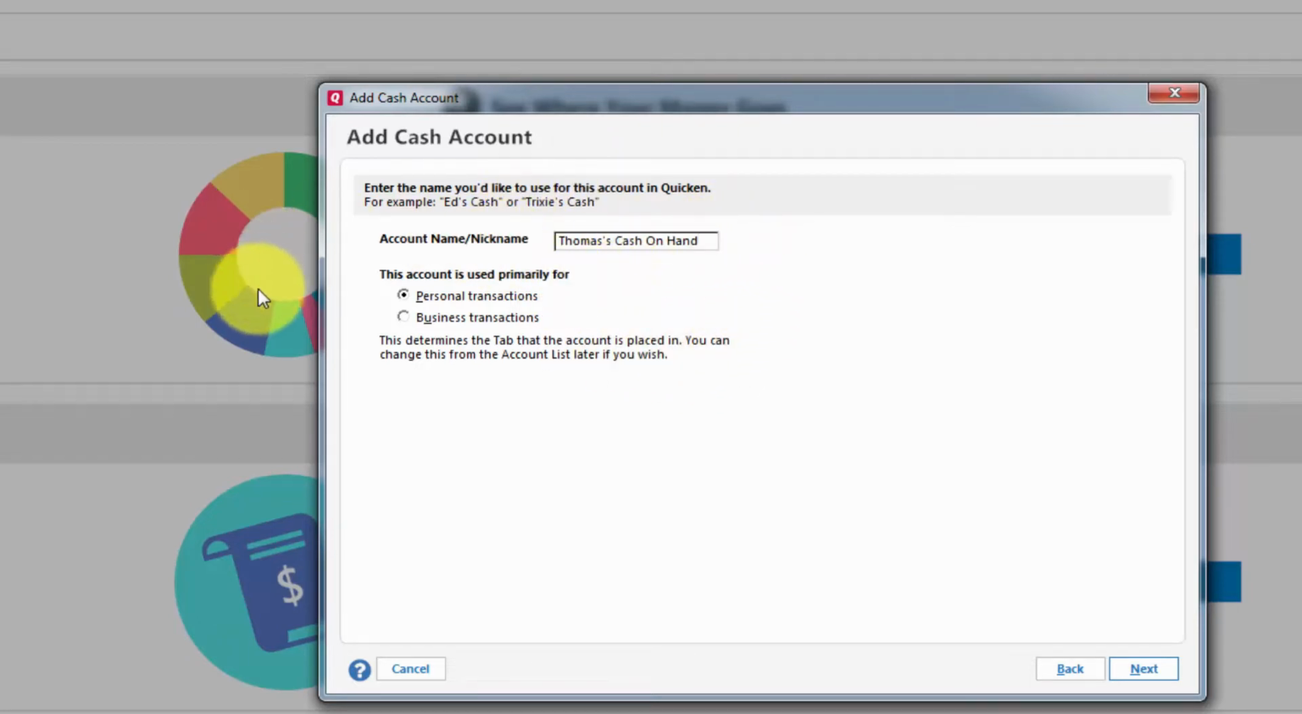You can then designate primarily how the account is going to be used. And so what we can do is say that this account is going to primarily be used for business, and then we can click Next.